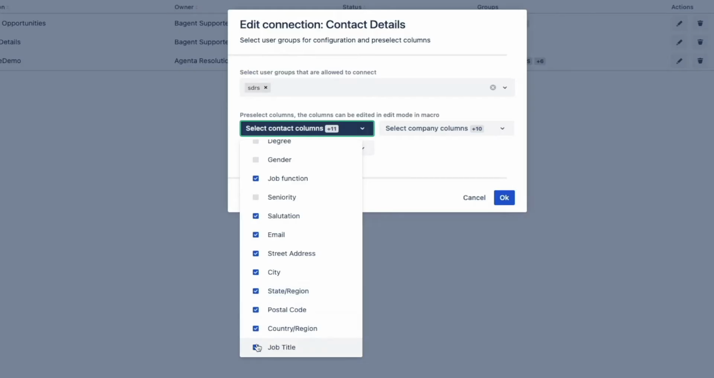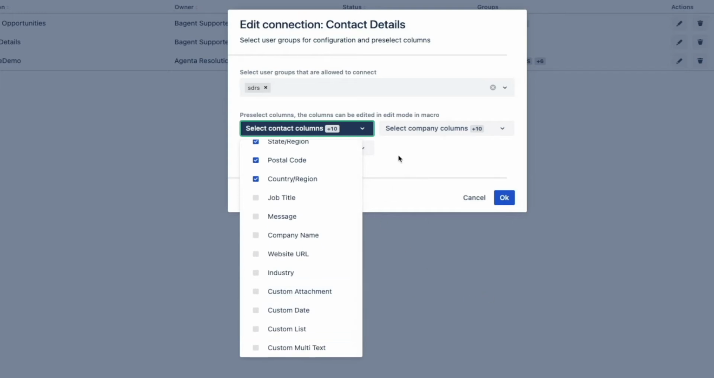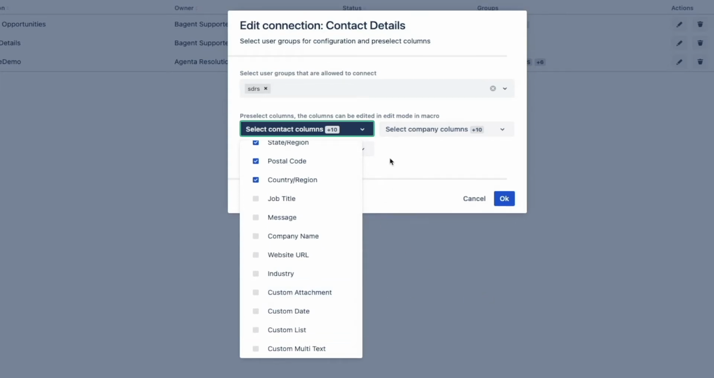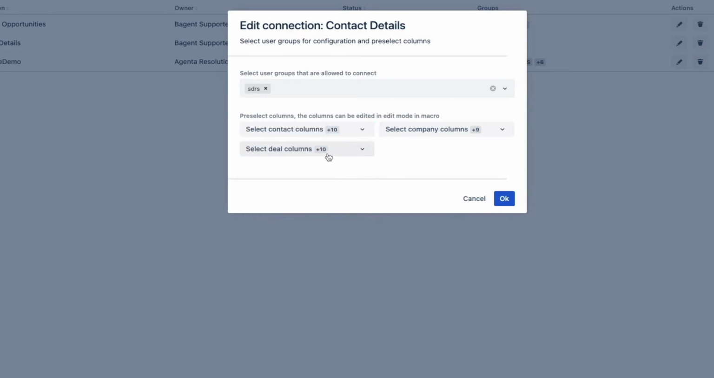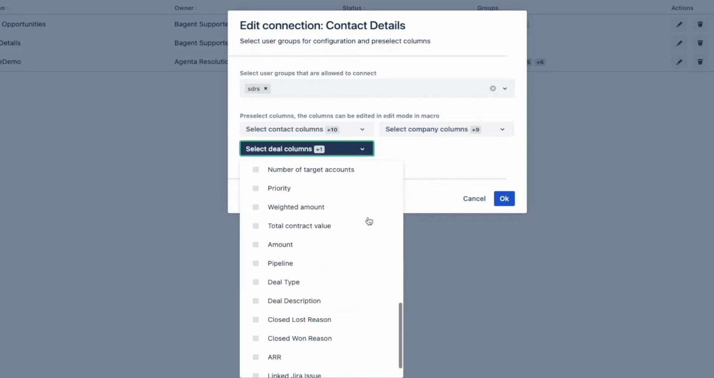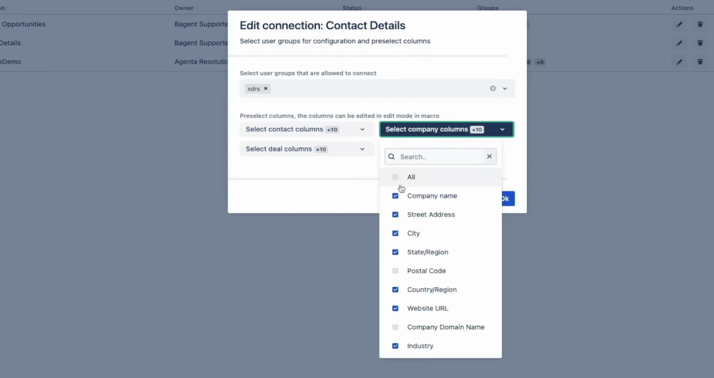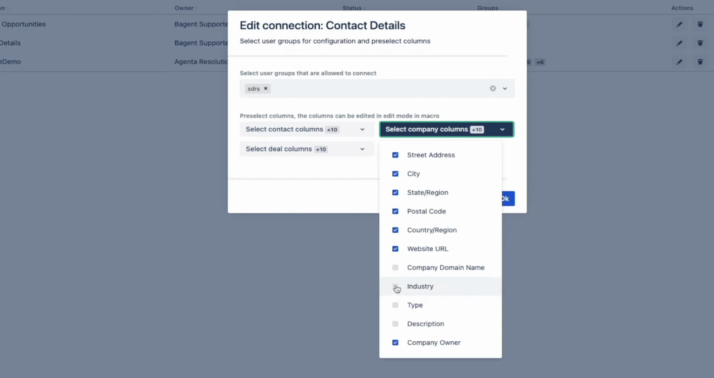Here I'm going to select which columns will be accessible with the connection. These columns include every default property and every custom property in the connected HubSpot instance. First, I select the classic contact details: name, email, phone, address, etc. The selection saves when you click outside of the drop-down. And you can go to the deal columns, which I'm going to basically deactivate. And the company columns: street, address, city, country, phone number, etc.